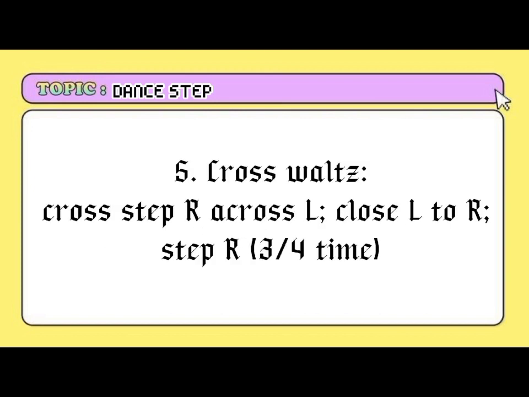Cross waltz. Cross step right across left, close left to right, step right. Cross step waltz, originally the French Valse Boston, is a social ballroom dance in triple time, performed primarily in closed position to slower tempo waltz music, around 110 to 120 beats per minute.